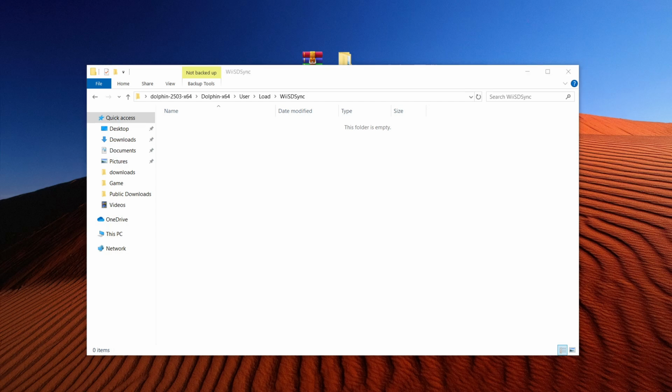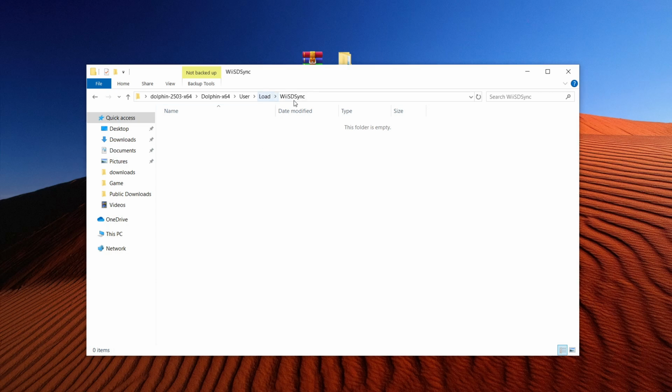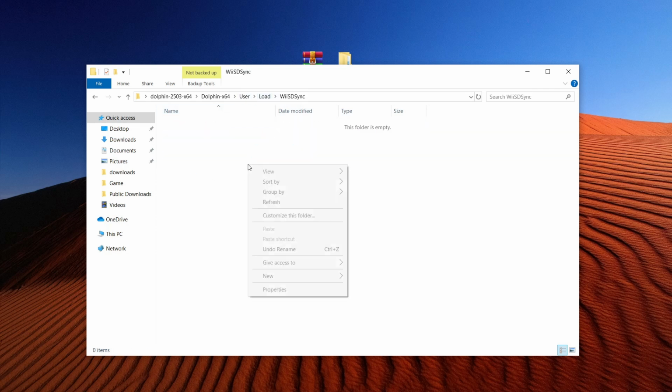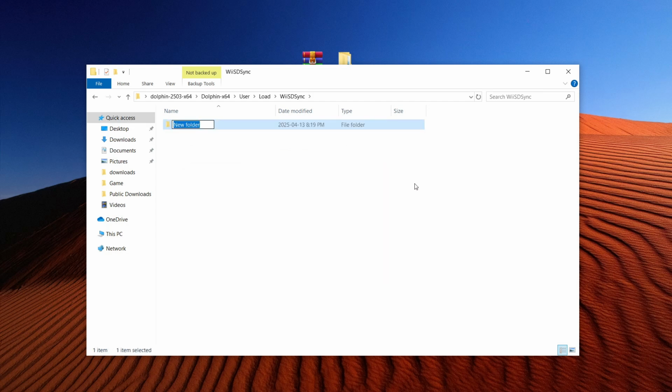The first thing you're going to need is a folder. So remember that this is like inside of that user load folder. We'll make a folder. And we'll call this apps with an S. And we'll go inside of this.